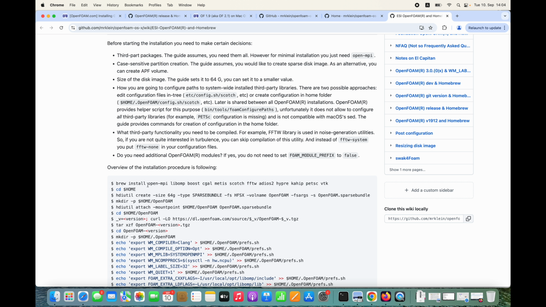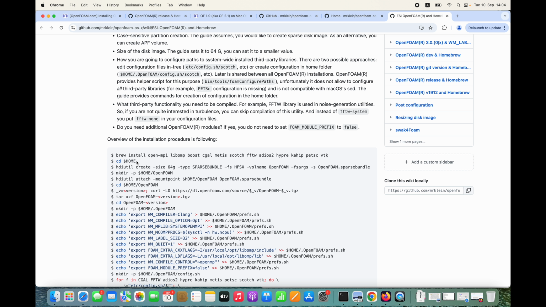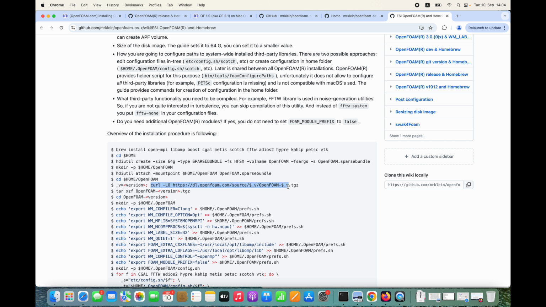In my case, I tried to install the things that are shipped in third-party with OpenFOAM, and that is why I also downloaded the third-party alongside OpenFOAM version 2406. But Alexei uses Homebrew to install all these third-party libraries. And then he cds into the home directory that he has. Then he tries to create that disk image, the sparse bundle. Then he creates the OpenFOAM directory in home. And then he attaches that disk image into home OpenFOAM. And then he cds into that OpenFOAM directory in the home directory. And in this line, he tries to download the OpenFOAM source code.